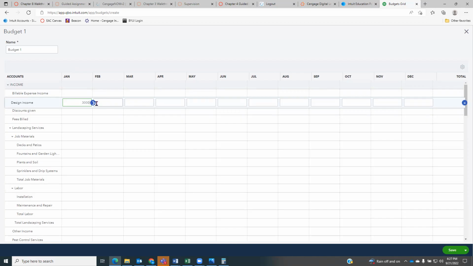Then we're going to place our cursor right here where it says copy across, and we're just going to click that. That means we're budgeting $3,000 in income for the whole year. Okay. So that's step 8. Step 9, we clicked on it.